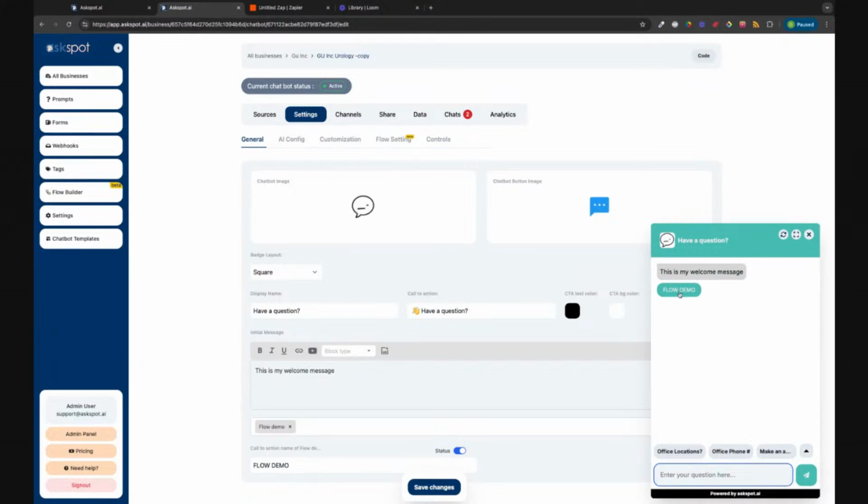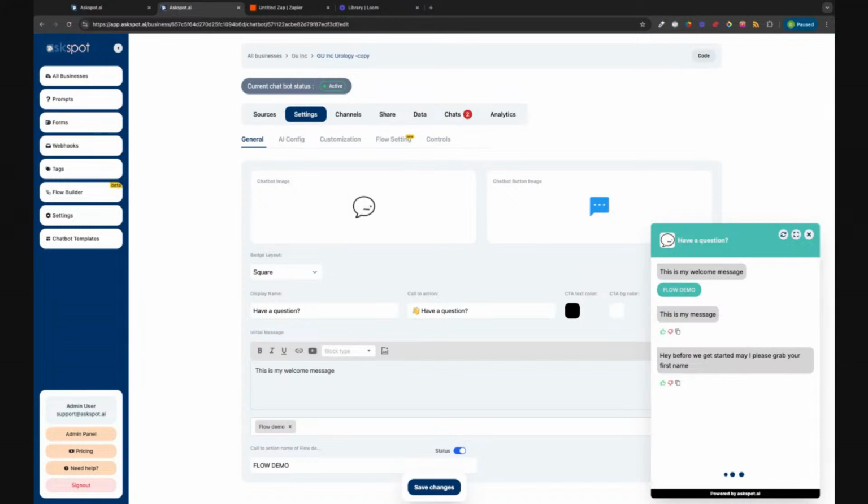Maybe this is like, I don't know, make an appointment, connect with us, whatever it happens to be. You can connect a flow in this way too. So if I click that, boom, that flow begins. So currently, those are the two ways that you can take one of those conversational flows that you can build and connect it to one of your AI-powered bots.